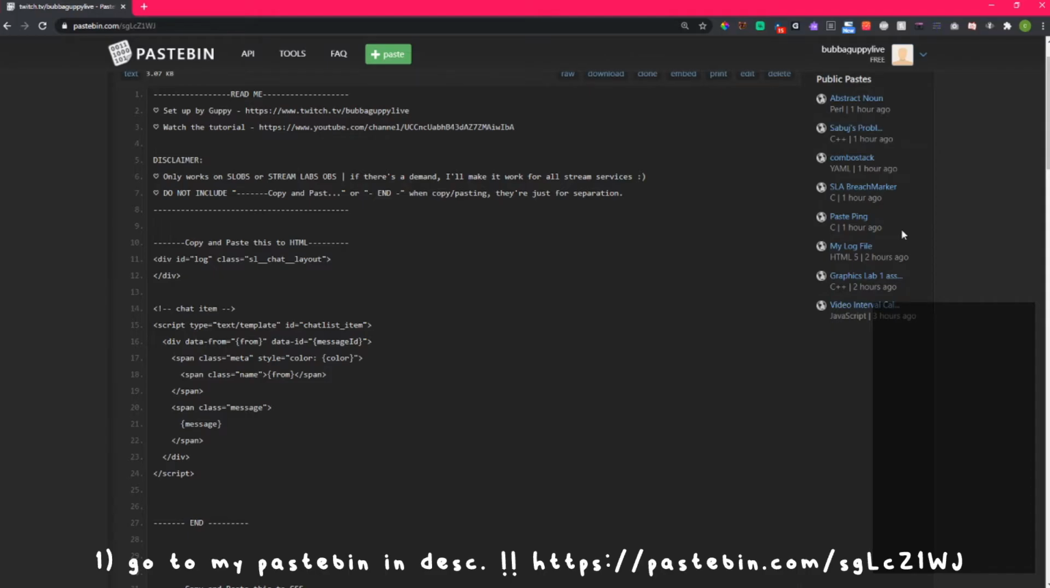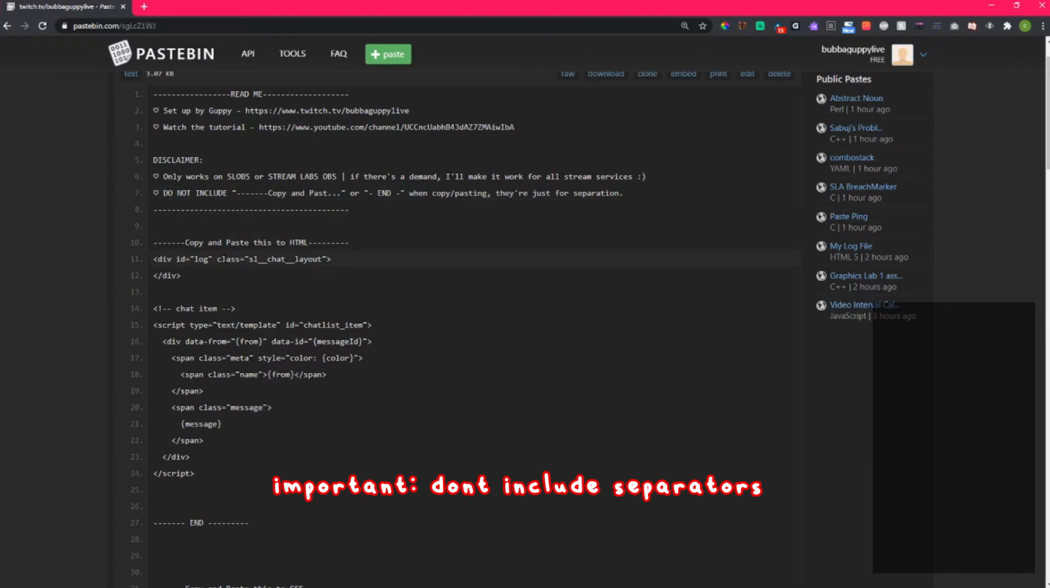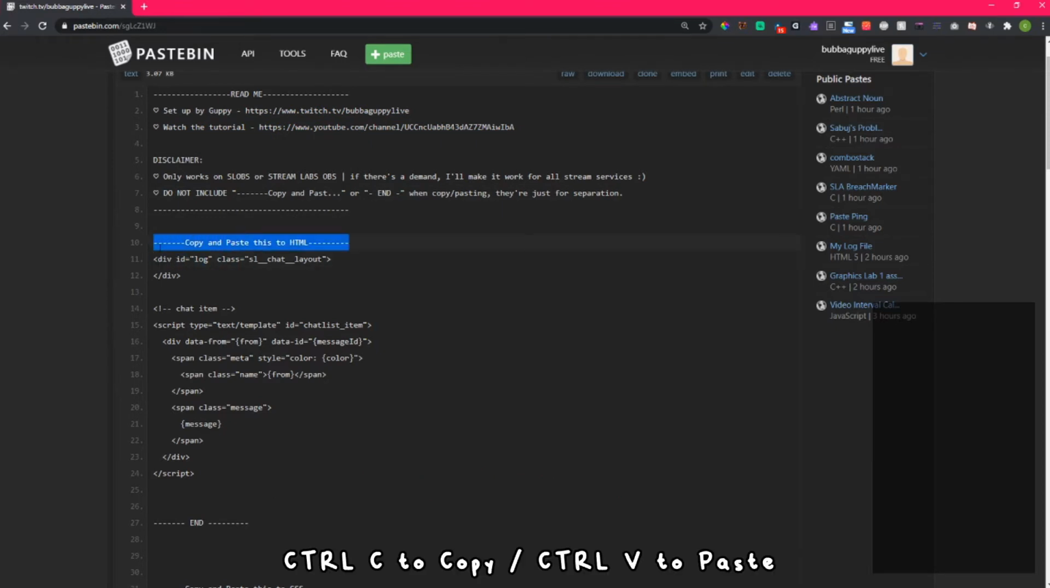Okay, so this is what the paste bin looks like. So this paste bin is basically all of the things you're gonna put into the custom code so that you don't have to do it yourself. I also included instructions that say not to include this part. So when you're copy and pasting these, make sure not to include them.